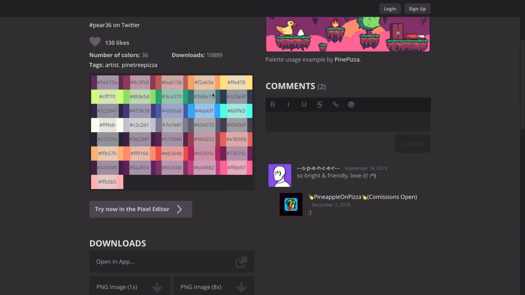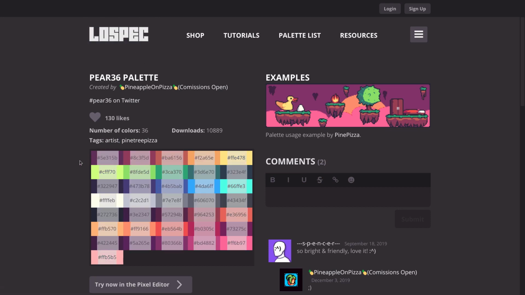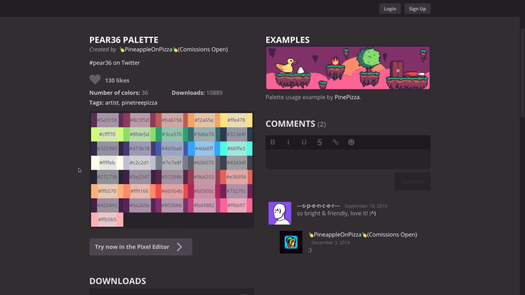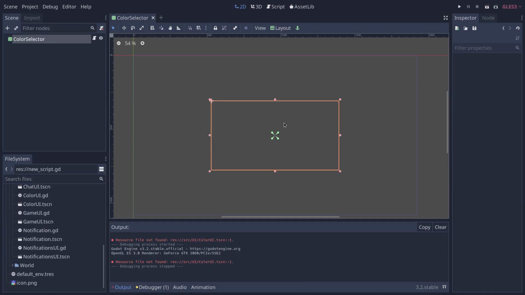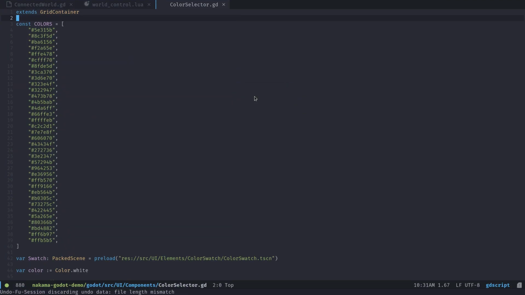So first, the palette. I found it on the Lospec website. It's Pear 36, and it's the one we use for our projects at GDQuest, for our tutorials mostly. So I'm going to copy all the names of the colors there to show you how I'm generating it from the code. So I have an array with the list of the colors, and I've made it with Emacs, so I'm going to show you how.